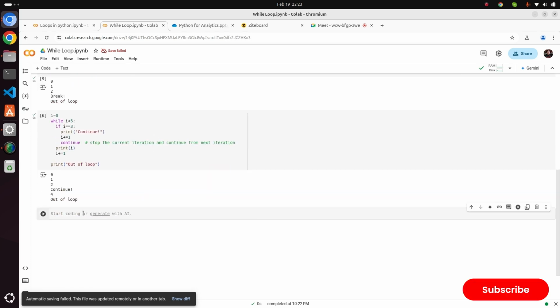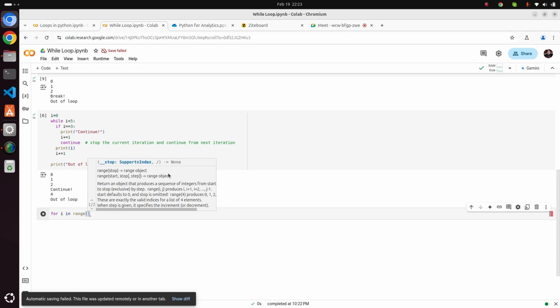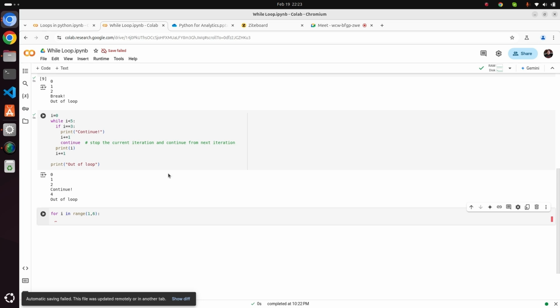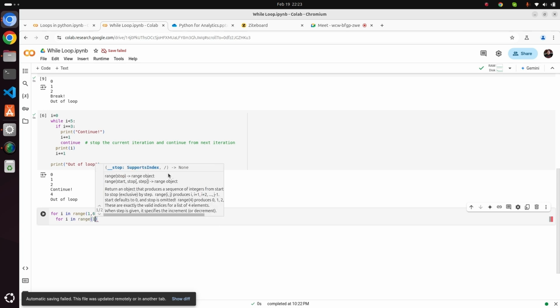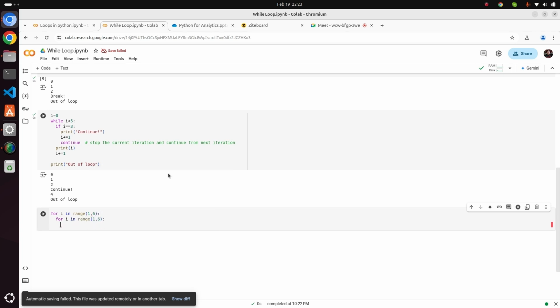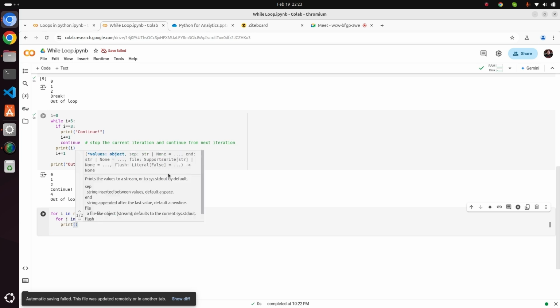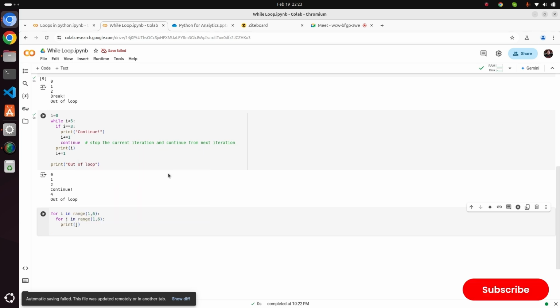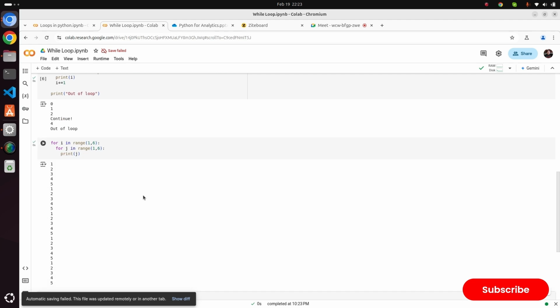Okay, yeah, so let's try this. Suppose we have a for loop: for i in range 1 to 6, it will print from 1 to 5. And then I have another loop, for j in range 1, 6. Sorry, now I'm using j. Print j. Right now this is your simple loop inside loop.